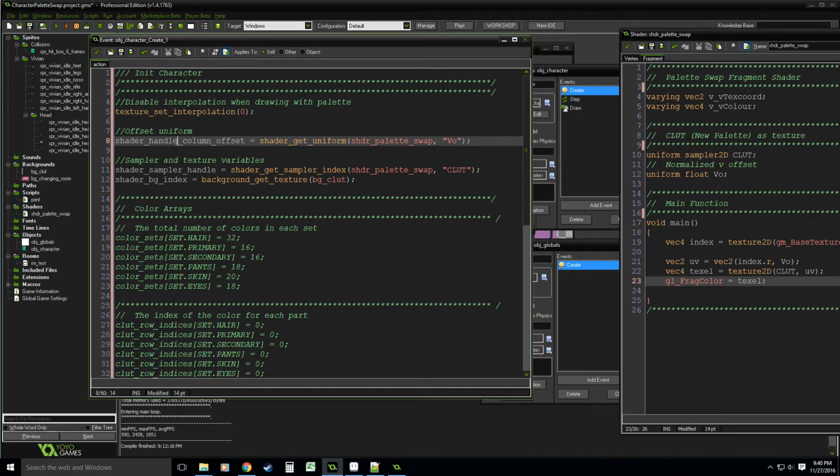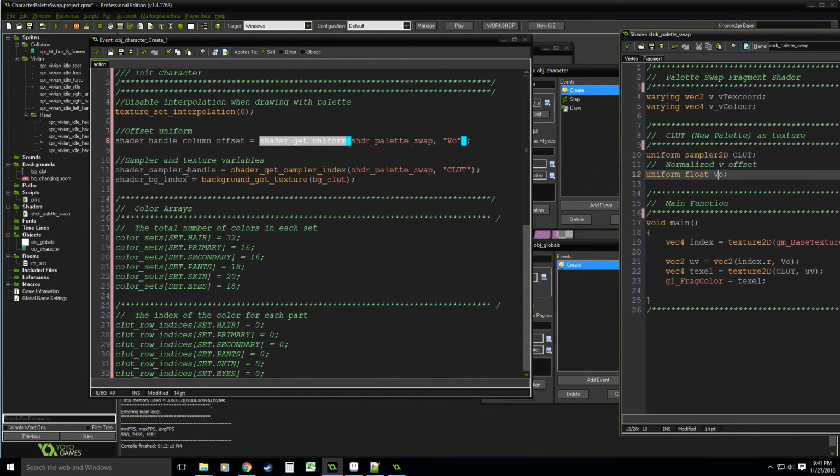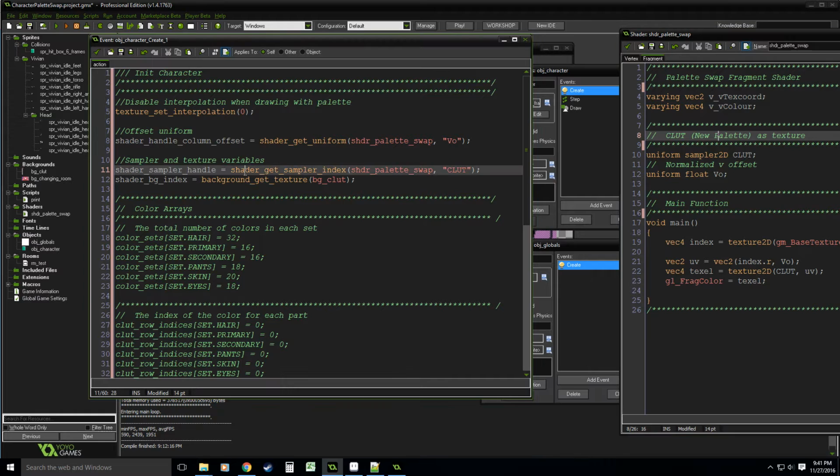So this is a handle. If we want to modify this float, we grab the handle here. This is get uniform. We'll get this uniform from our palette swapper, the VO value. So it passes like a pointer or a handle, they call it, I guess. I don't know if they're the same or not, but they call it handle, so that's what we call it. So it gives you a handle to the offset in the shader. And then this handle points to the sampler, our color lookup table texture value or sampler.